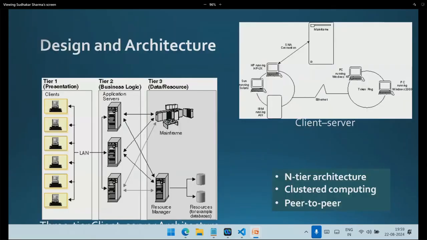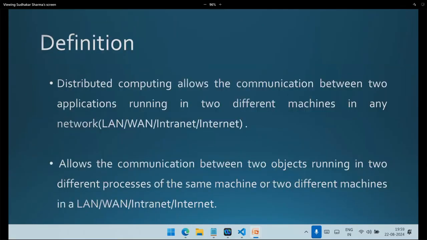This is not all required for you. This is the basic definition. So what is distributed computing? It allows communication between two applications running on two different machines. And not only that, two applications, two objects running in two different processes can communicate.